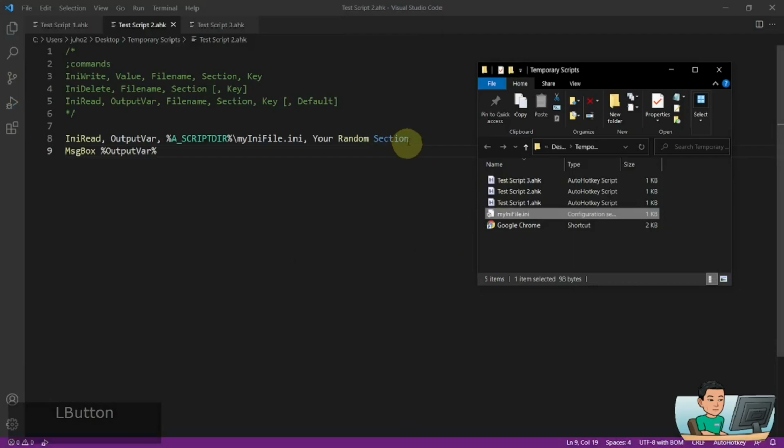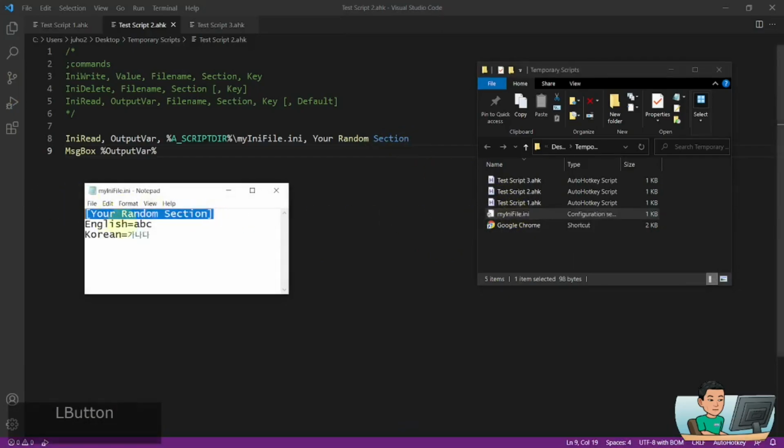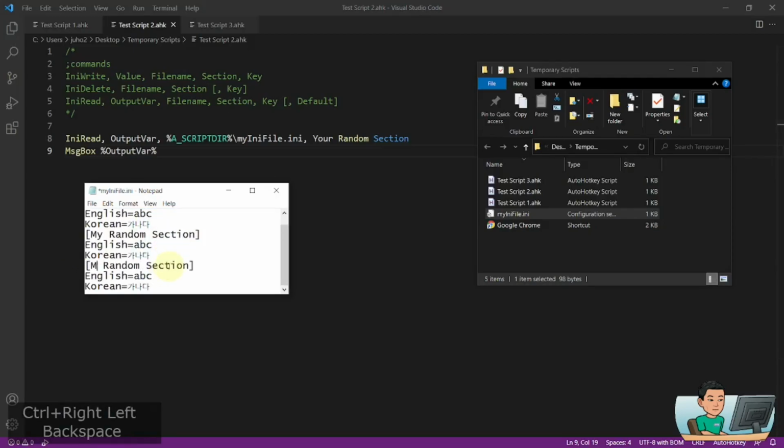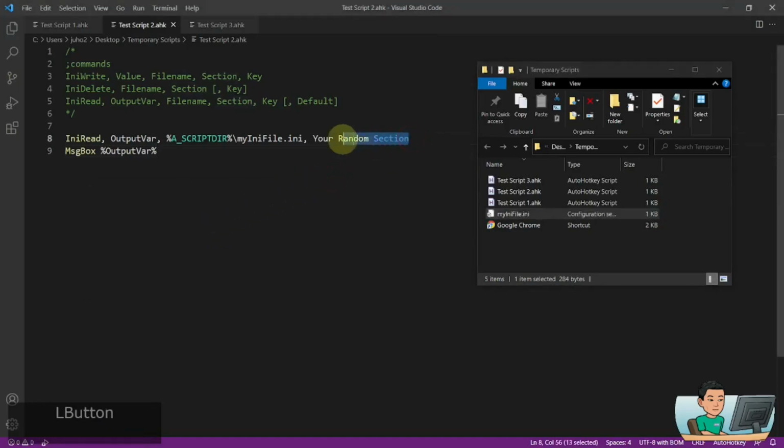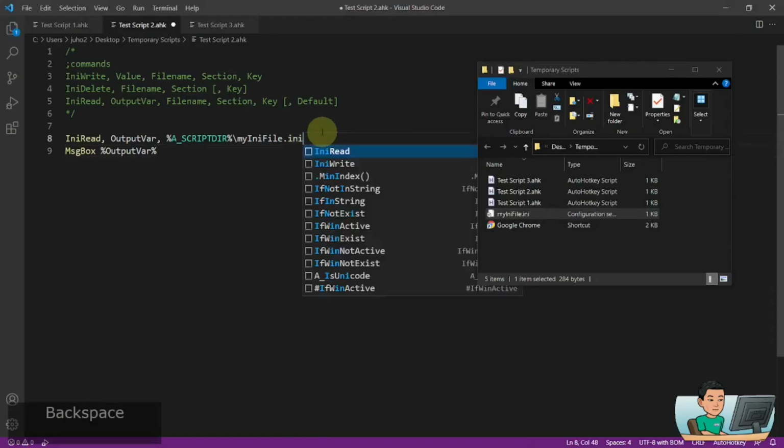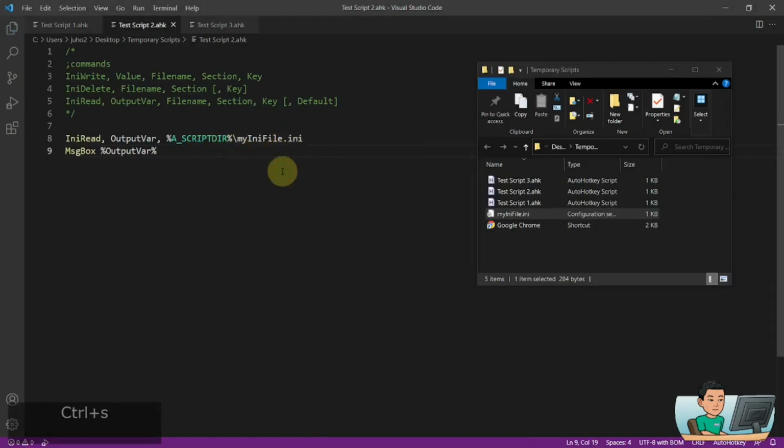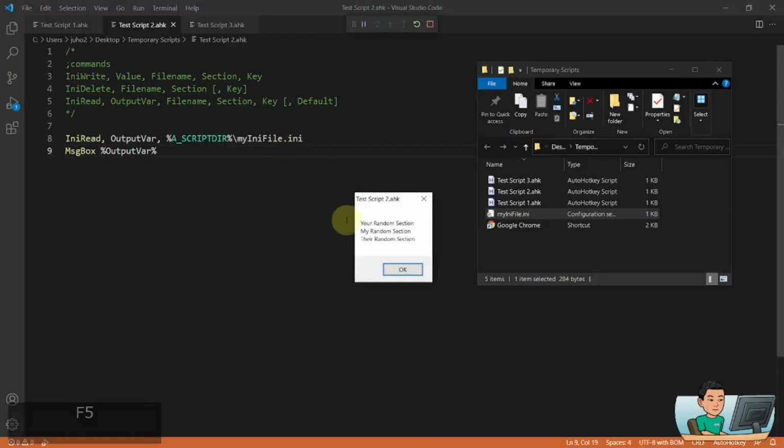If you want to just read the section names within an ini file, right now I've only got one section, so what I'm going to do is copy and paste to create more sections. My random section, their random section, get out and remove all of that except for just the file reference. And then if I go ahead and run it, then I'm going to be able to see all the section names only. This is it for today's video.